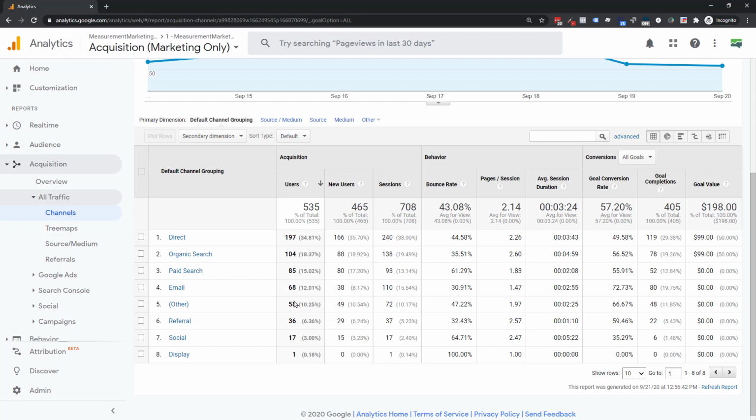So mostly total users are here, and then new users. All you're asking yourself is, does this make sense? And this is from a strategist perspective. Does it make sense in my marketing that mostly, in this case, and this is for the measurementmarketing.io site, this is our site, our live production site.